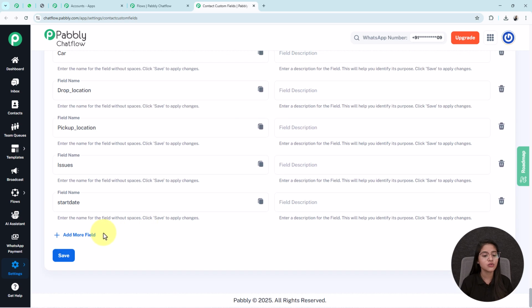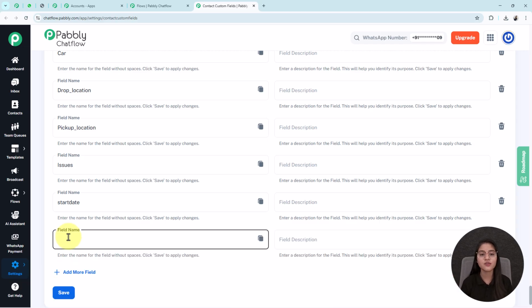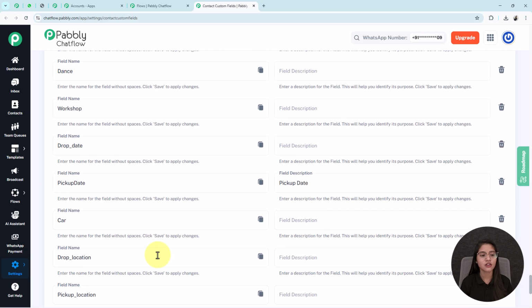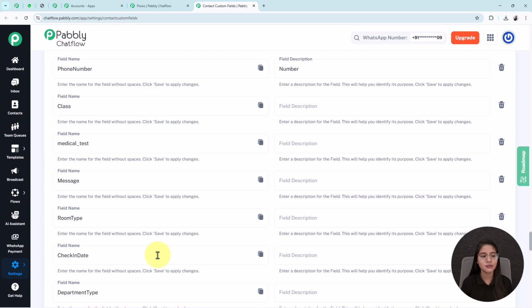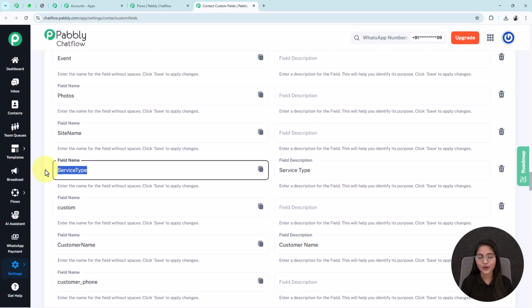When you scroll down, you will see an option by the name of plus add more field. When you click on it, it will provide you one field name box where you have to enter the field name and also write the description in this field description box. After that, you have to simply click on the save button. Here, as I already created one contact custom field by the name of service type, I am not creating more. Now we will go back to our flow.